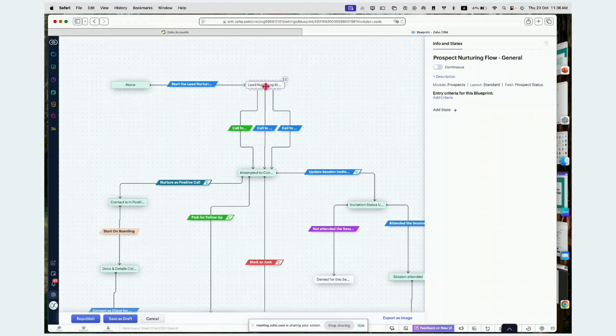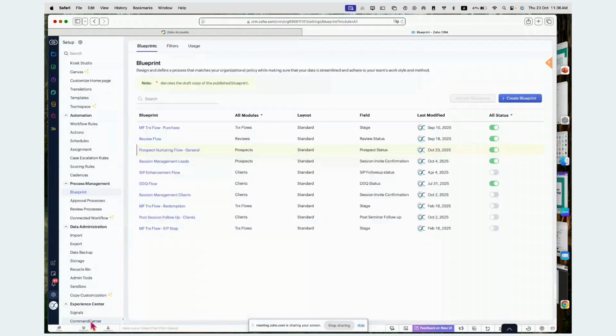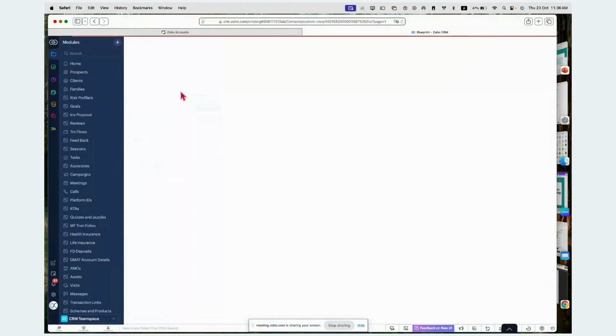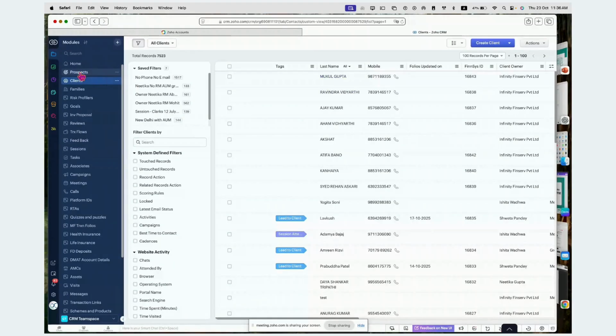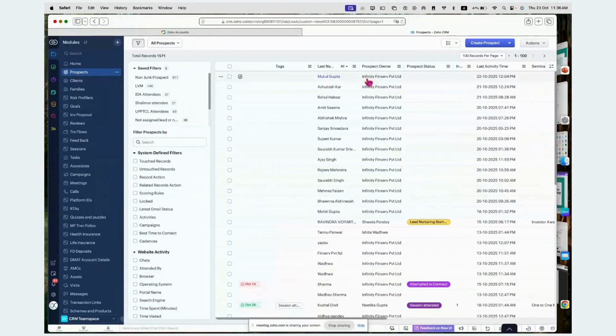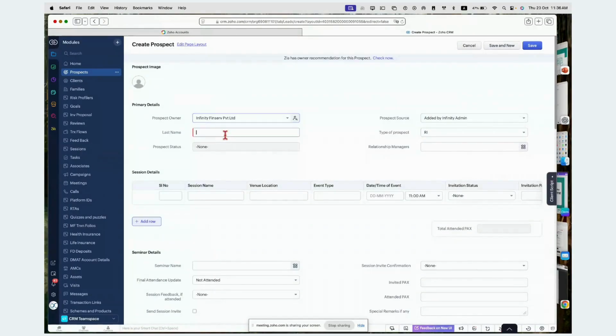And these white ones are the stations. Station means one station to another station can only go if someone clicks on these buttons, and every button has got something to do with the triggers. So let's see how it works. For example, there is a lead infused in the system. On the left side, this is prospect, and say I added a lead. My last name is, say, Abhinesh Test. And when I do Abhinesh Test, I just added it as a lead.